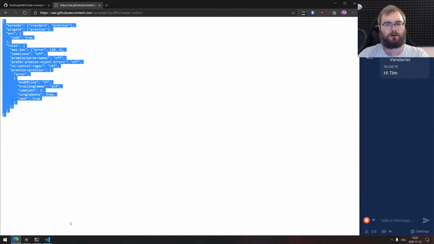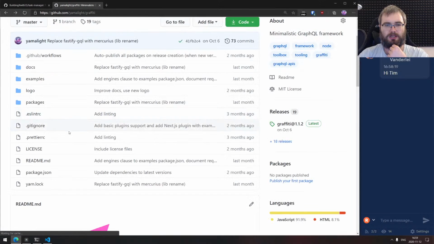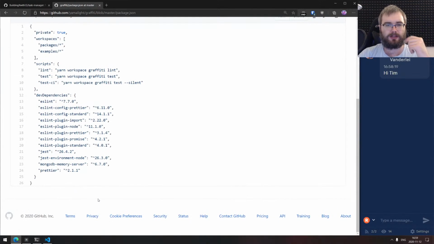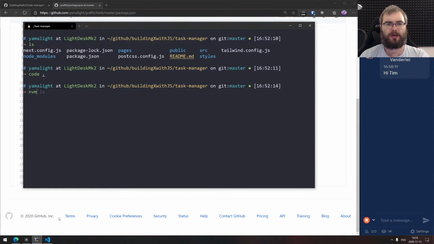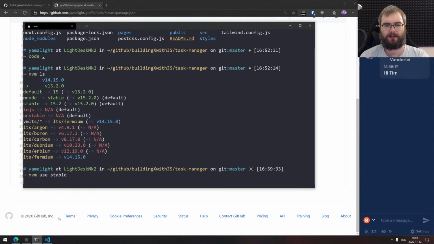Okay, I'm just going to copy the whole thing for now, and after that we need to actually install the ESLint packages. I'm typically using ESLint config standard, and then Prettier, and then whatever plugins those three need. First of all, nvm use. Wait a second, nvm ls. We need nvm use, what is it called? Stable, I think, right? There we go.